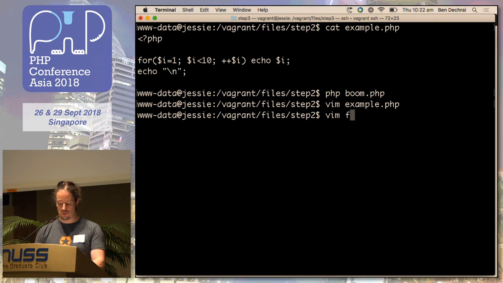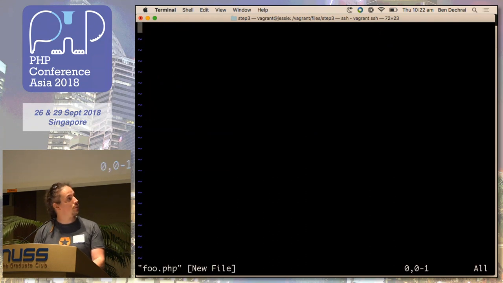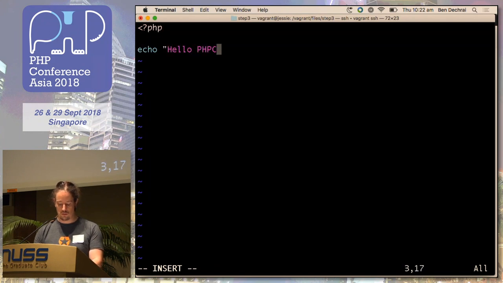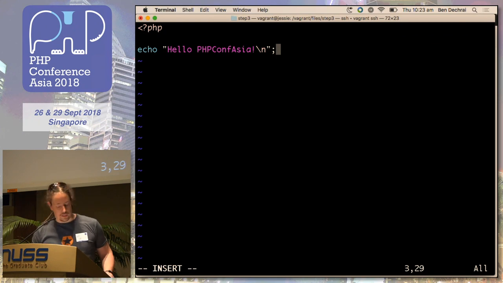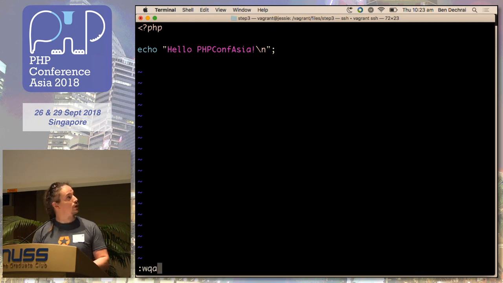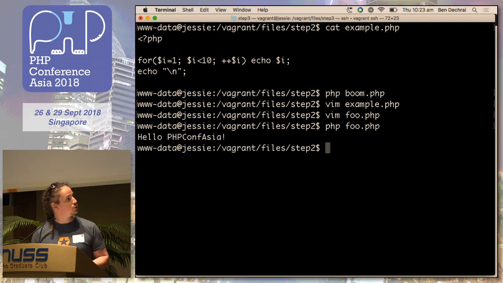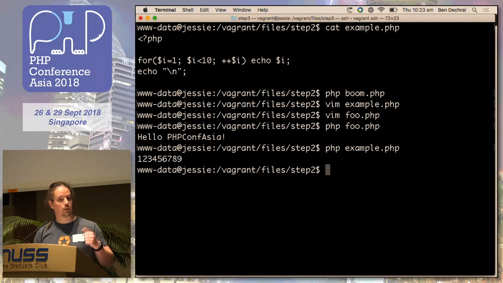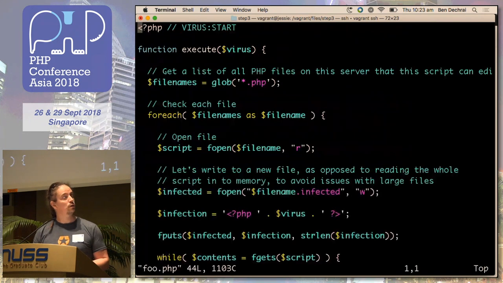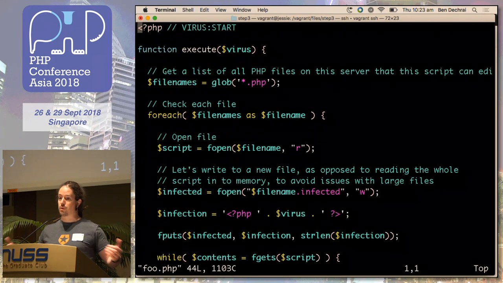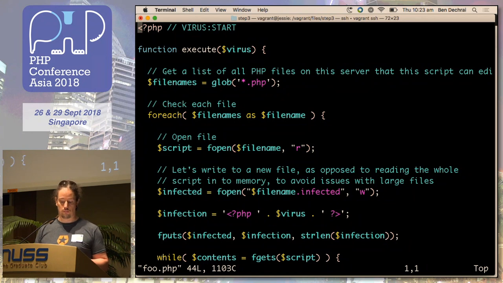So let's create a new file, foo.php. Did I get that right? I did. Typing in front of conferences, always tricky. Right, so if I run foo, we should get hello PHPConf.Asia. If I run example, we still get 1 through 9. And now if we look at foo, foo has now also been infected. So it's actually a proper virus now. It's infecting and it's infecting and it's infecting again.